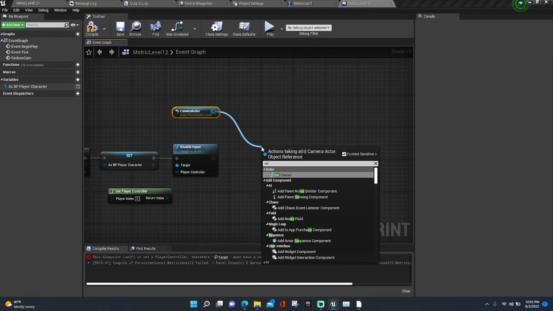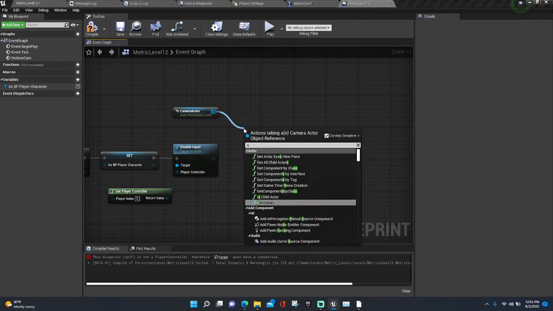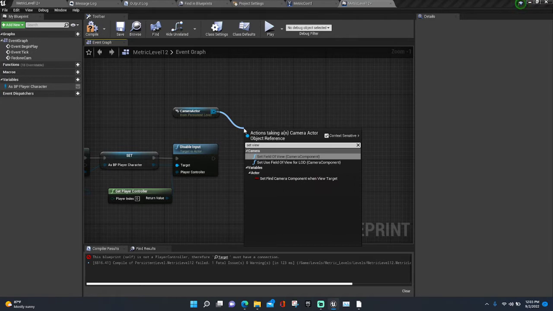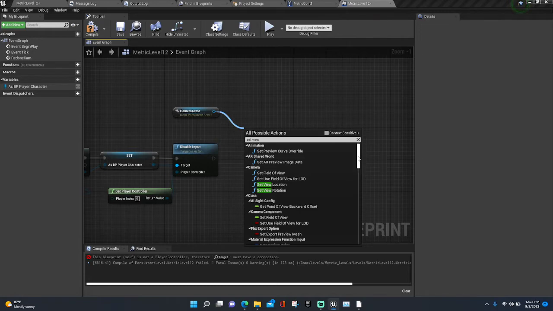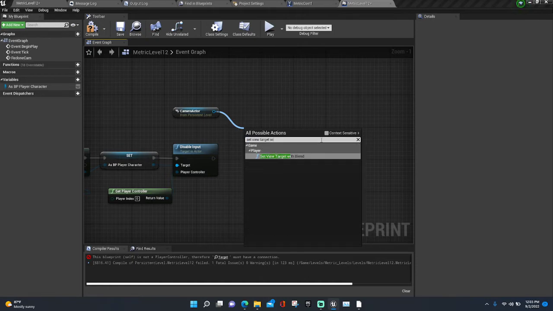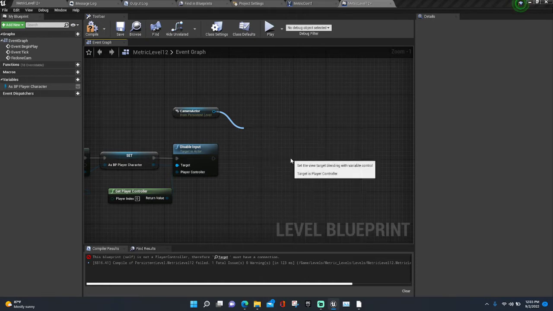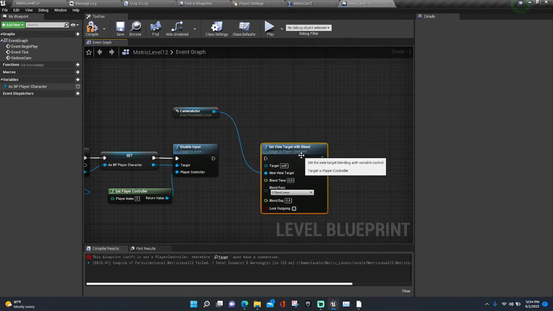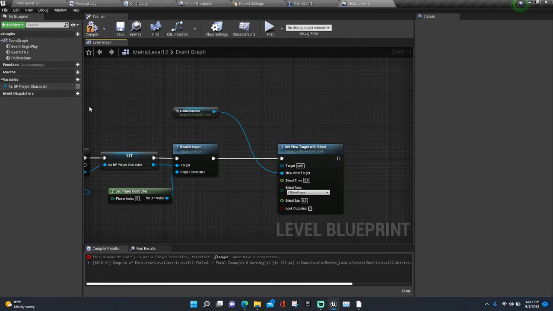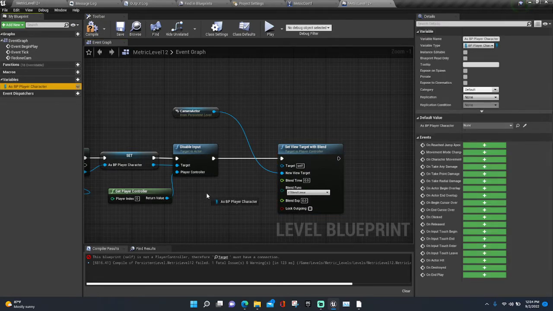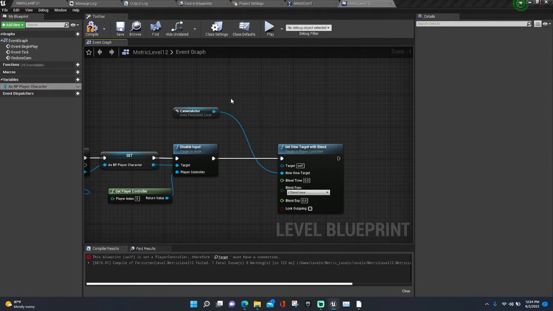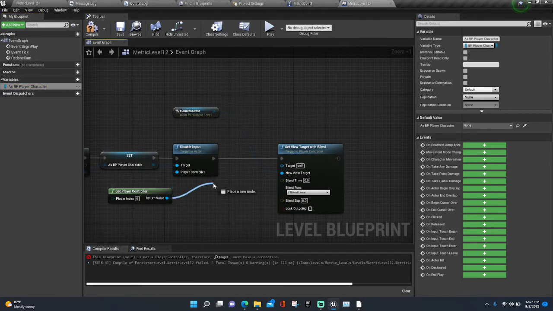We're going to pull off the pin and do set view target with blend. Might need to undo context sensitive. Set view target with blend. Target will be the controller, and the new view target will be the player character.